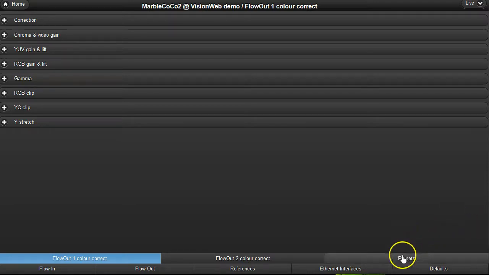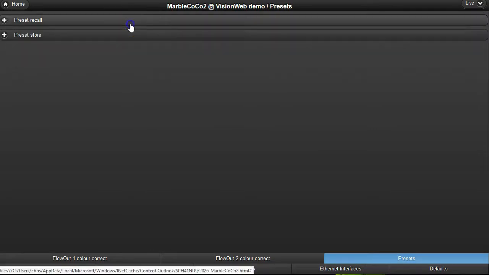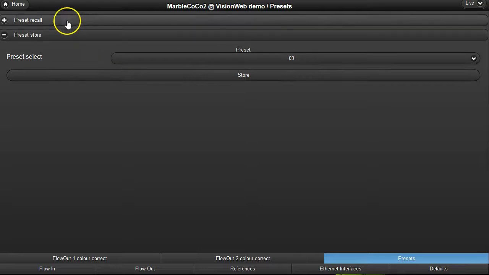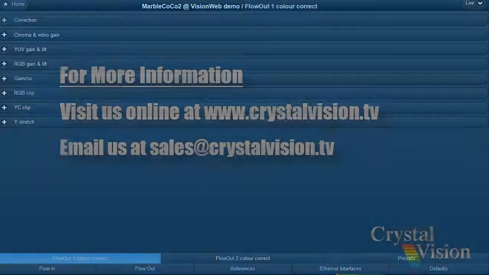All of the described settings can then be saved and recalled using the Marble preset, store, and recall function. For more info on those Marble functions, please see our Introduction to Marble video that goes through all of the shared Marble functions that are not app specific.